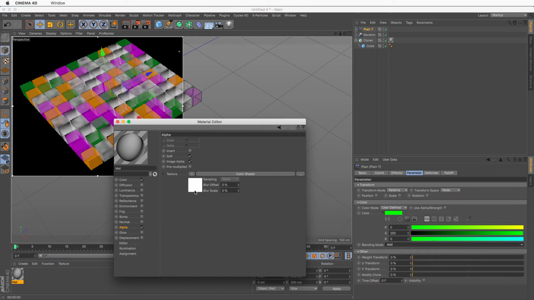But how do we do that? Because if you click on the color shader, we have only color, no red, green, and blue exist here. So we're going to do a nice little trick. We're going to go here and colorize this. So click here with your color shader already in place.